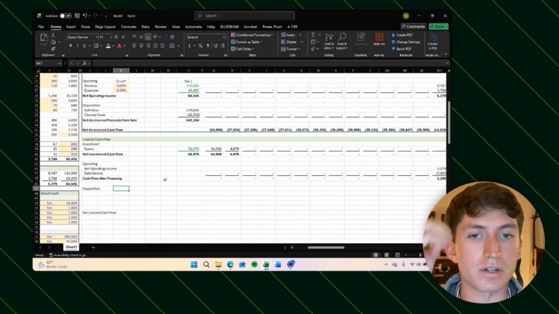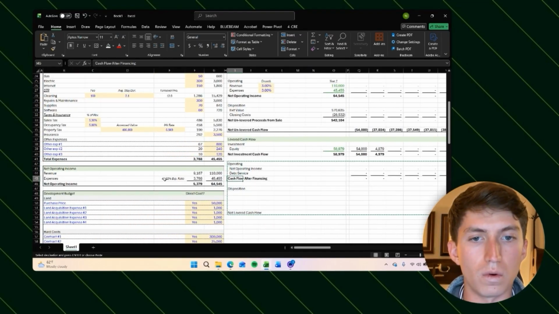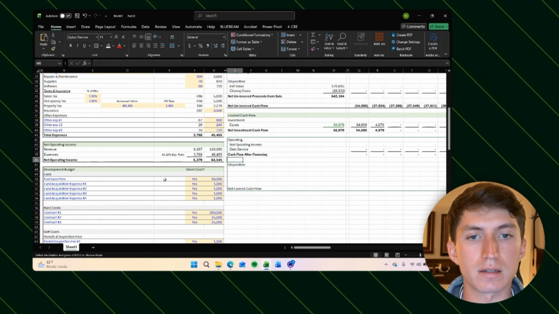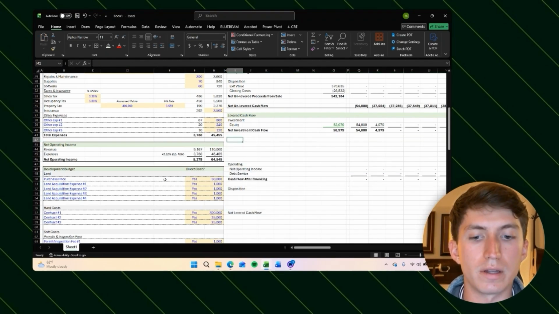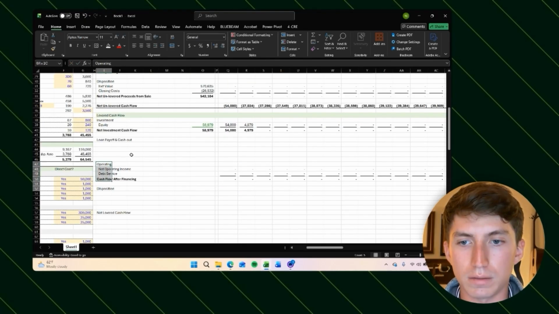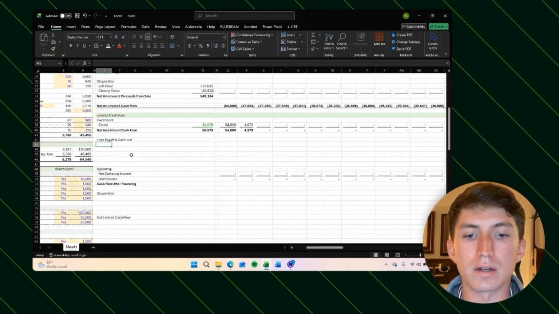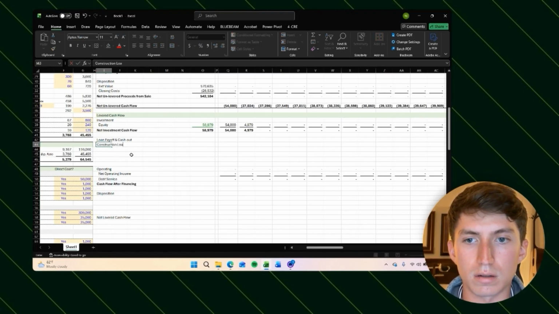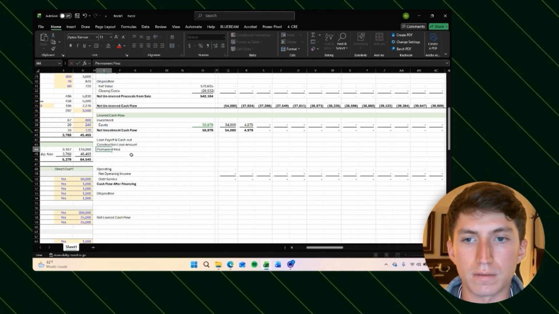We have our disposition. But actually before that, we have to model out what happens if we have a cash out refinance. So I'm just gonna Control X all of this, Control V, then go up, and then we'll call this loan payoff and cash out. I think we need some more space, so I'll Control X, Control V. And then for this, we need our construction loan amount. We need our permanent financing loan amount. And the difference between the two is our cash out.